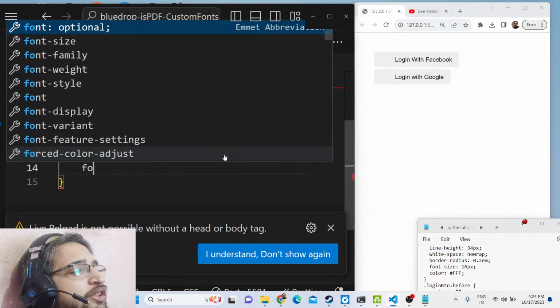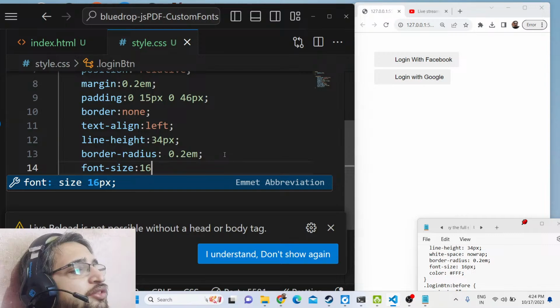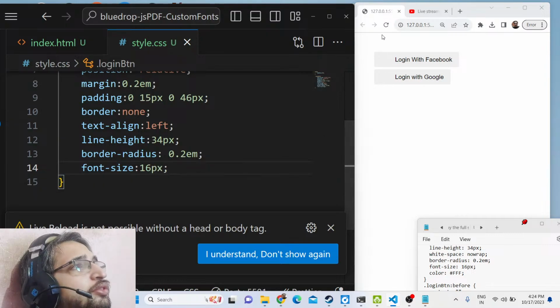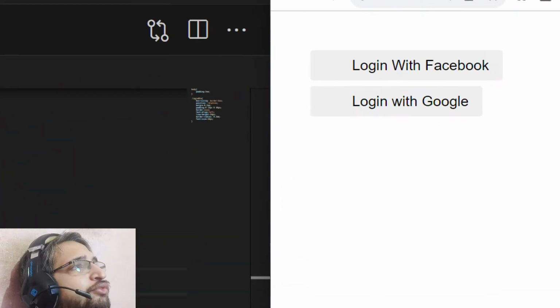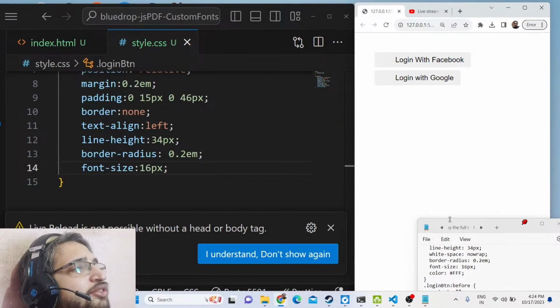And then we will basically increase the font size of the button, guys. Let's suppose 16 pixel. So if you refresh now, the button font size will be changed here. The buttons are slightly rounder and you can see the size of the text is a little bit larger.